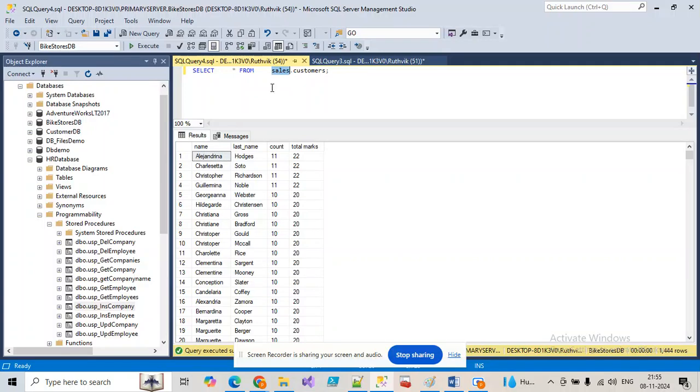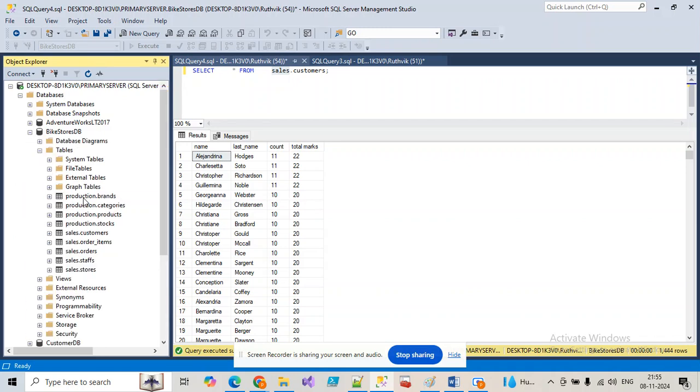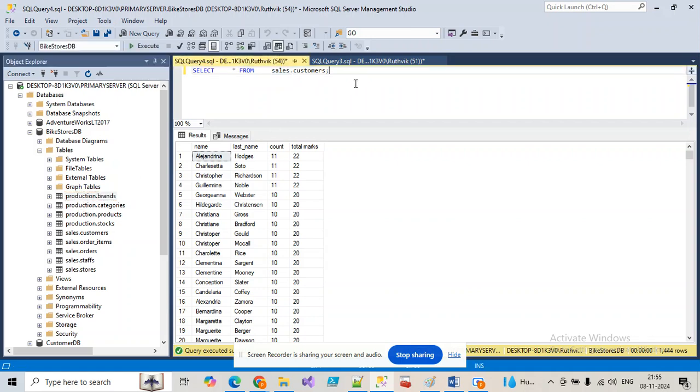Here sales is the schema, and we can see production is another schema. We have almost 9 to 10 tables here. A few tables are in the sales schema and a few tables are in the production schema. This is the basic syntax.